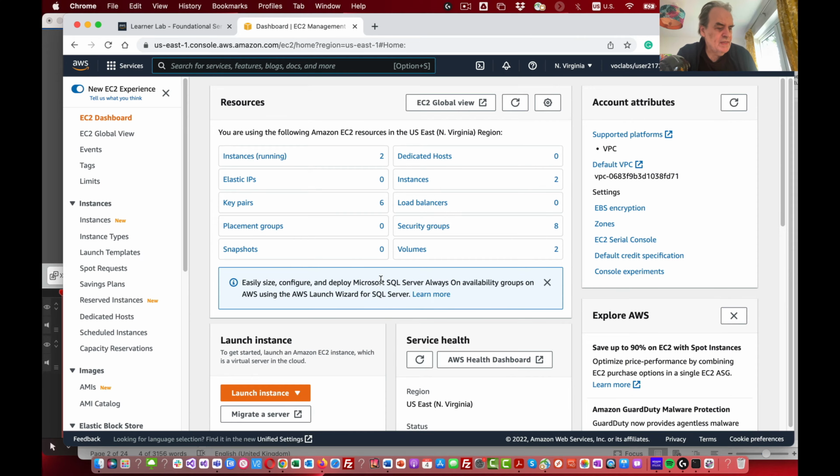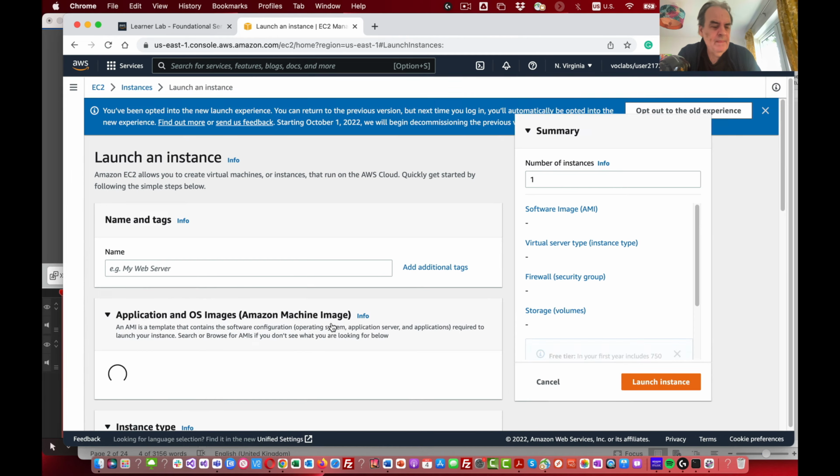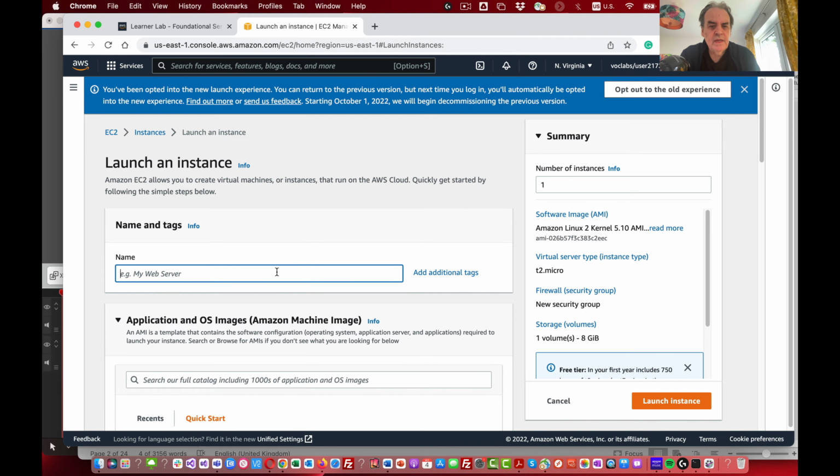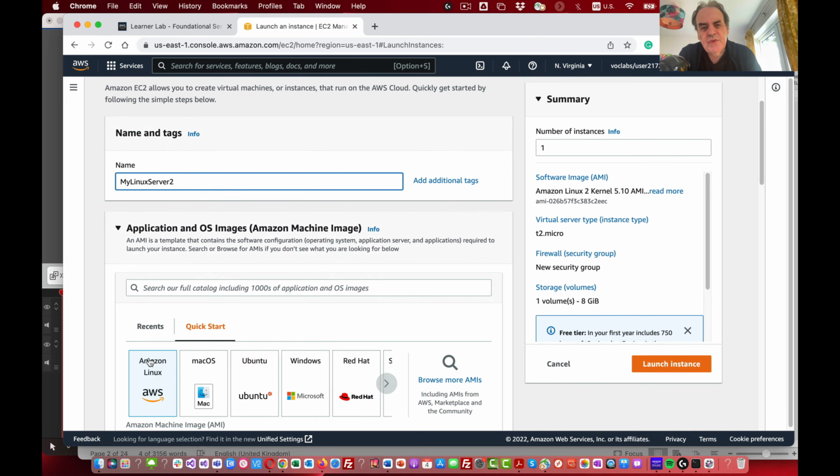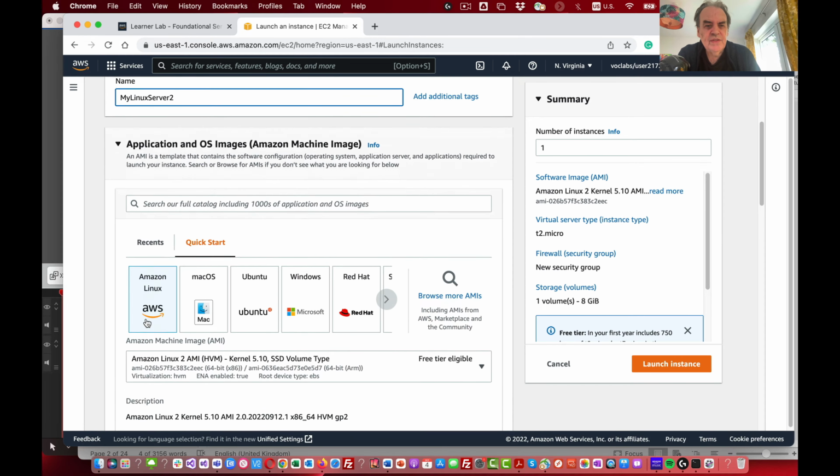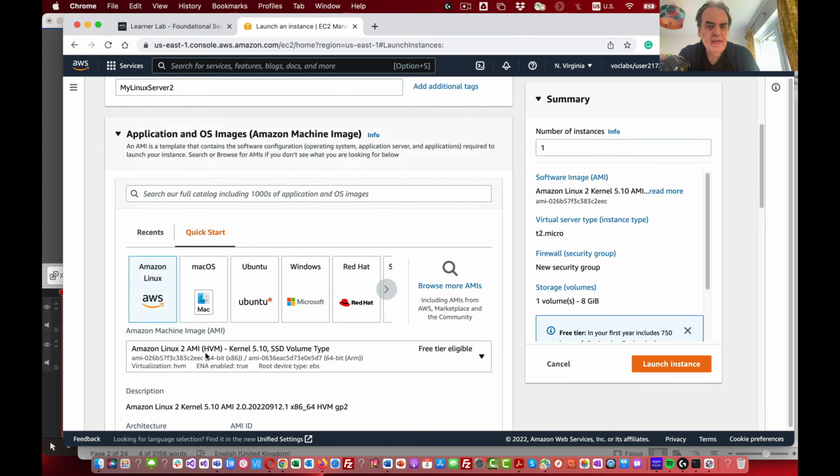So what I'm going to do is create a Linux server, and then I'm going to create a Windows server, and hopefully we can secure those. So we'll go ahead and create a new instance. Okay, and I'm going to call it my Linux server 2. So we'll just go for the Amazon Linux instance. It's quite a good instance, but we can select many different types, such as Mac OS, Ubuntu, Windows, Red Hat, and so on. But I'll just go for this one here.